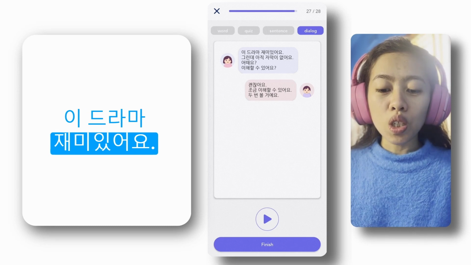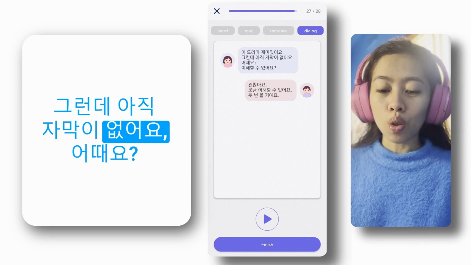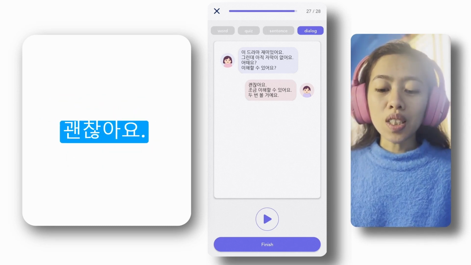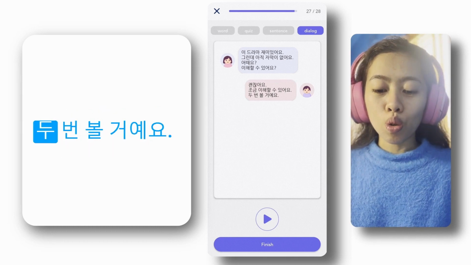이 드라마 재미있어요. 그런데 아직 자막이 없어요. 어때요? 이해할 수 있어요? 괜찮아요. 조금 이해할 수 있어요. 두 번 볼 거예요.